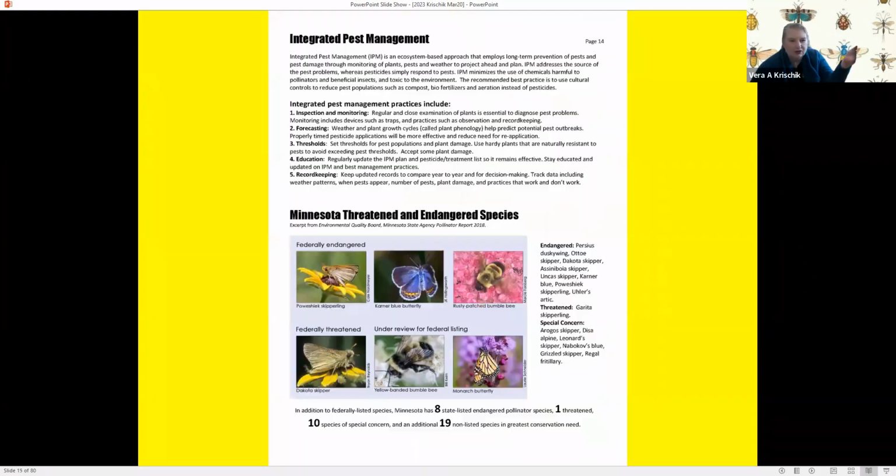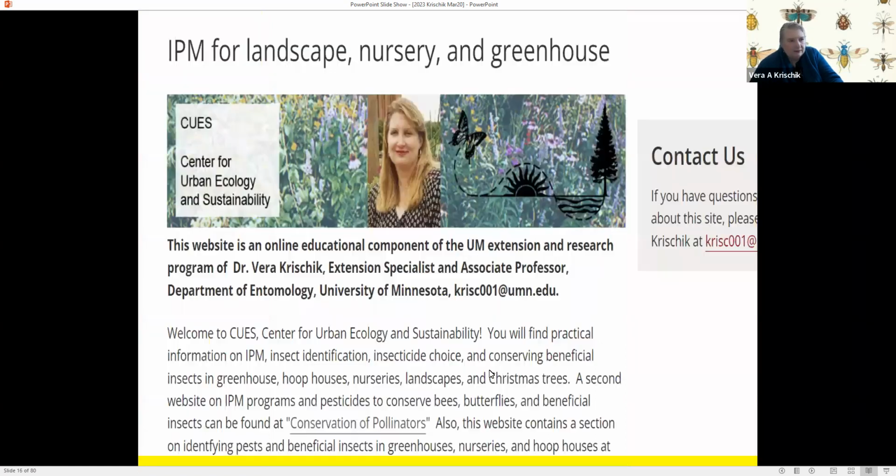It also has a checklist of all the Minnesota butterflies. It has a section on IPM and how to develop programs so you don't kill butterflies. And here's Minnesota threatened and endangered species, the rusty patch with that little rusty patch on the workers. The karner blue butterfly needs lupines, sandy soils around the Great Lakes. Federally endangered Poweshiek skipperling, Dakota skipper, yellow-banded bumblebee is under review for federal listing. The monarch, they didn't federally list it as endangered in December, but it might get there one day.